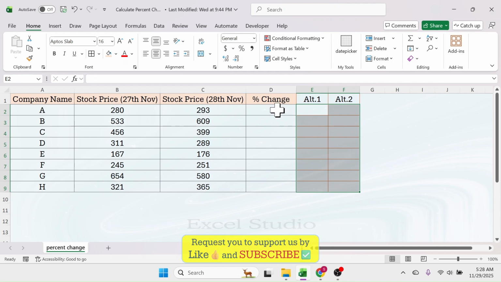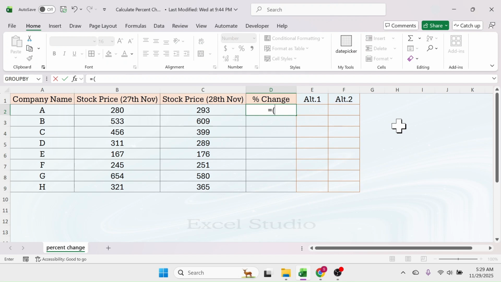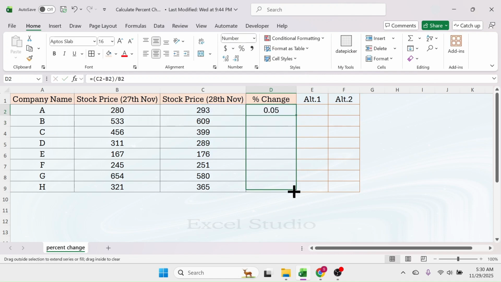Click on the D2 cell, press equal to, open a bracket, click on the new value or the latest value, minus, click on the old value, close bracket, divided by, click on the old value, then hit enter. Drag this formula down. Now change this to percentage formatting by clicking on this percentage symbol in the home tab. These are the percentage change.